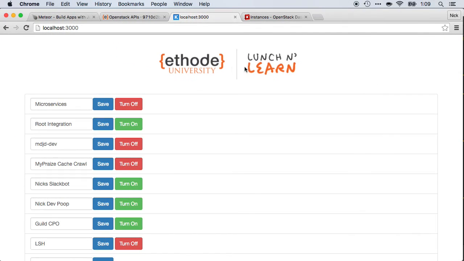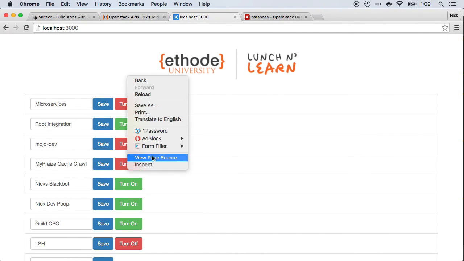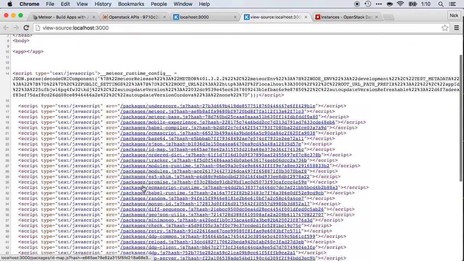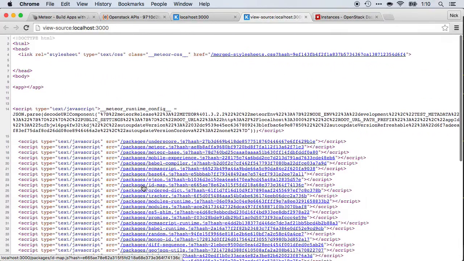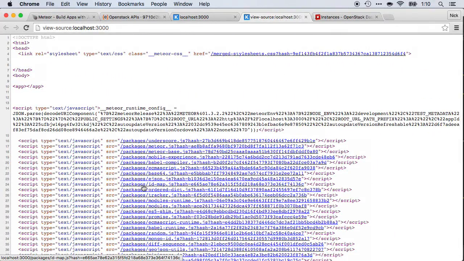So in development, you can see it actually goes through and passes every single package in one by one. Once you put it in production, it minifies that, compresses it, and sends it out just like that.